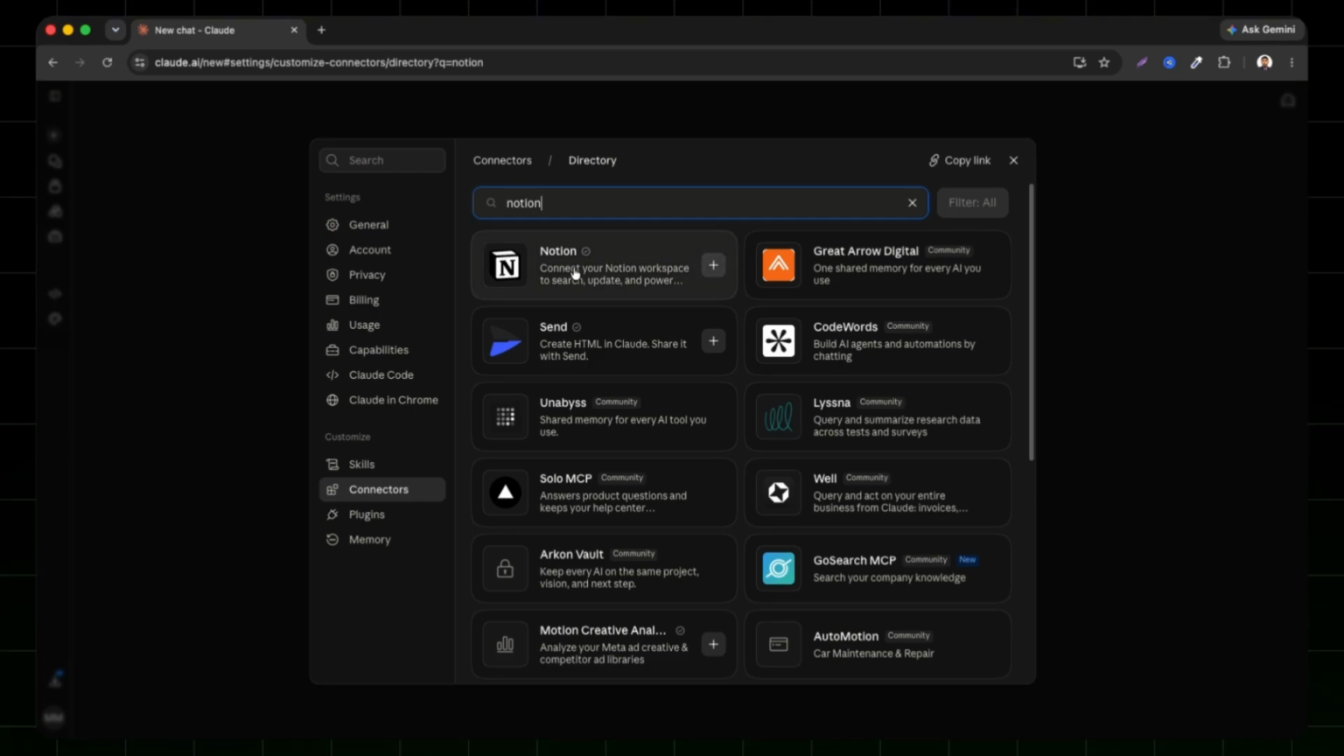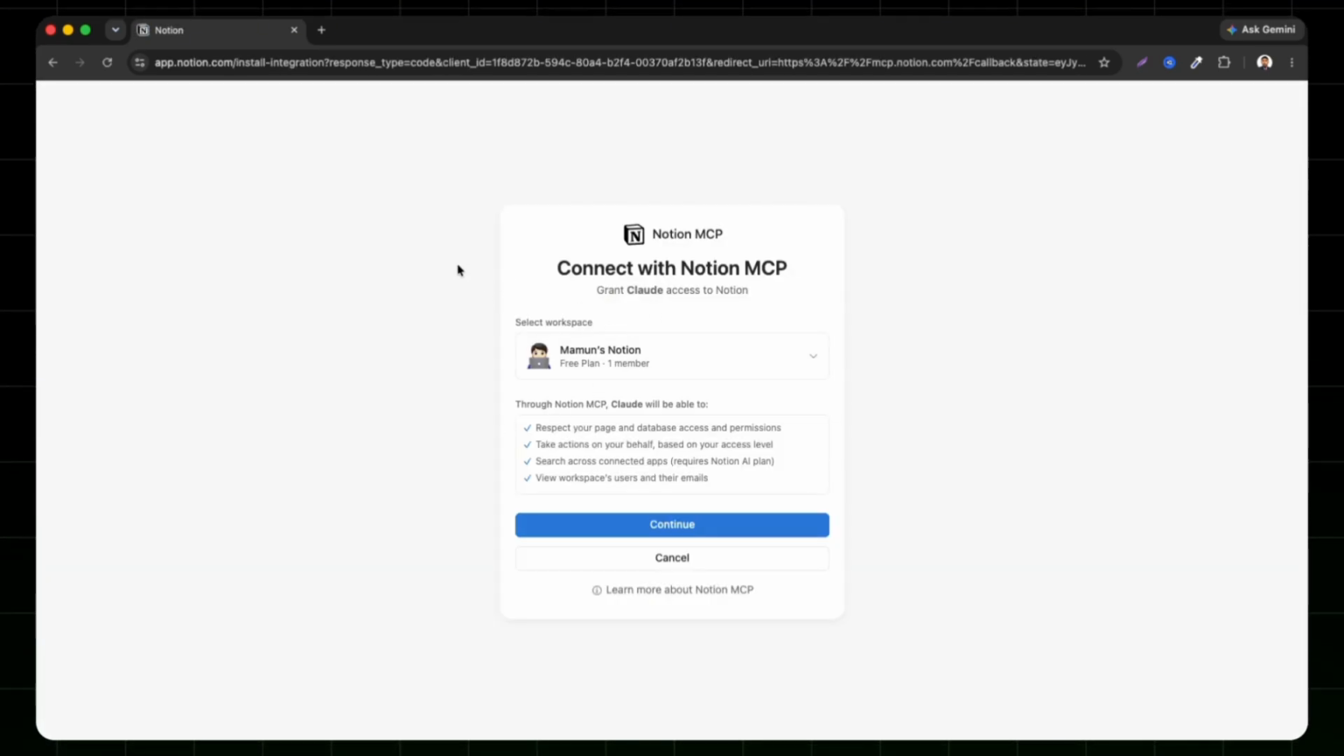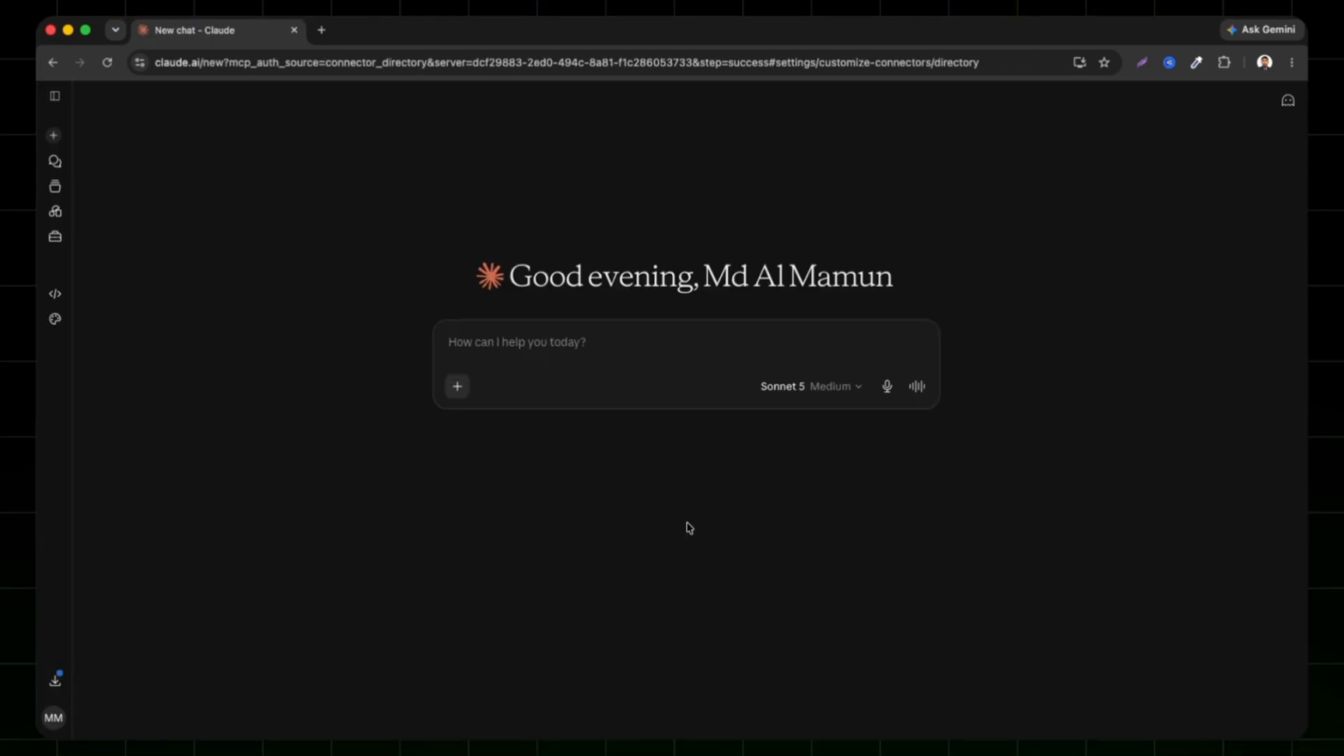You can see Notion official plugin is available here. Simply click this plus icon and now it's connecting to Notion. It will redirect to a new page where you need to connect with Notion MCP. So simply click continue and here it's connected. Now you can use it.